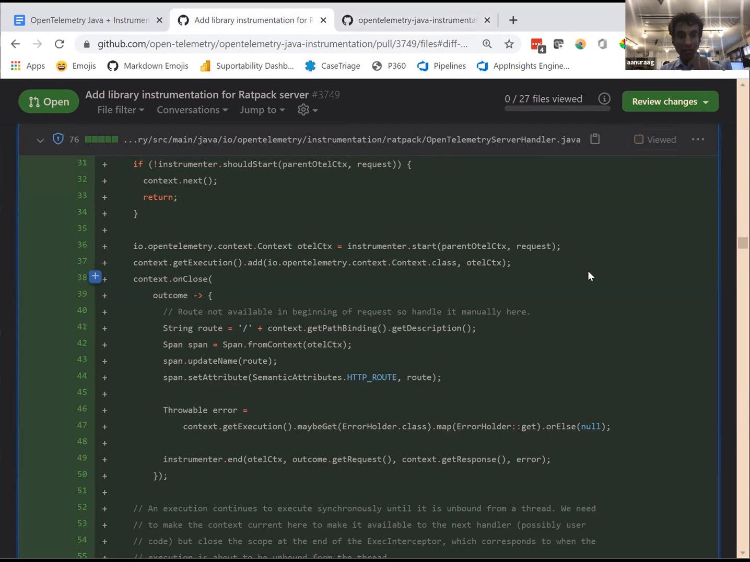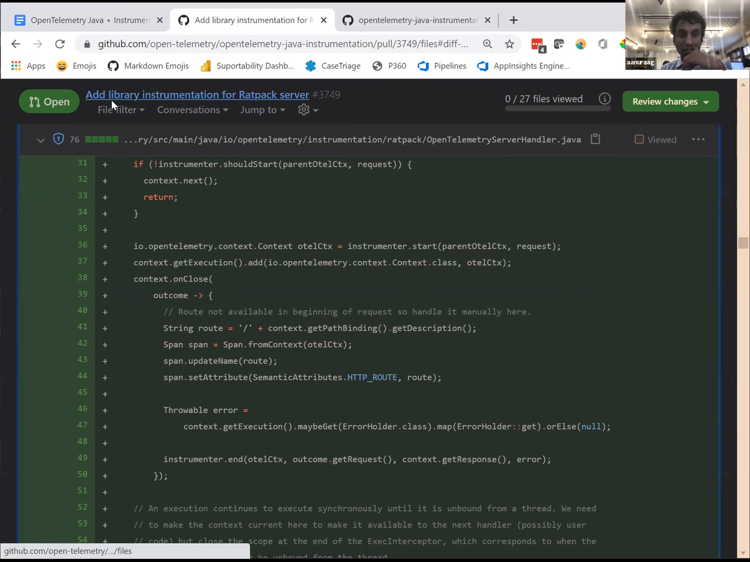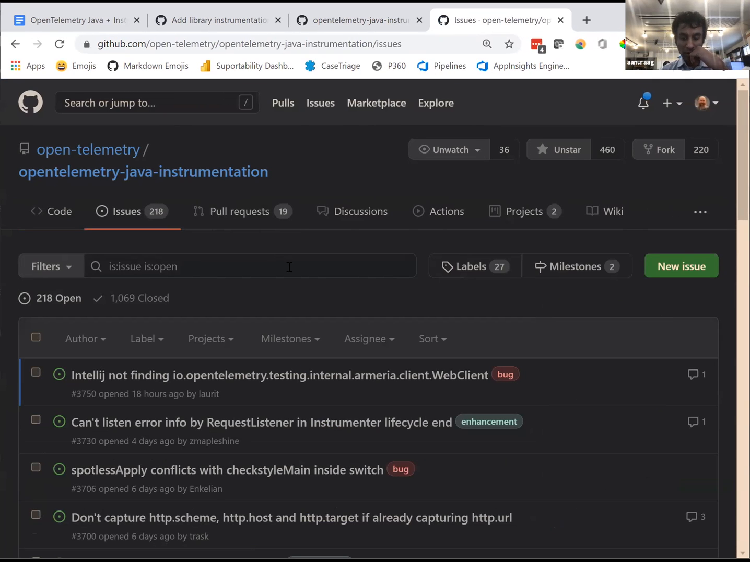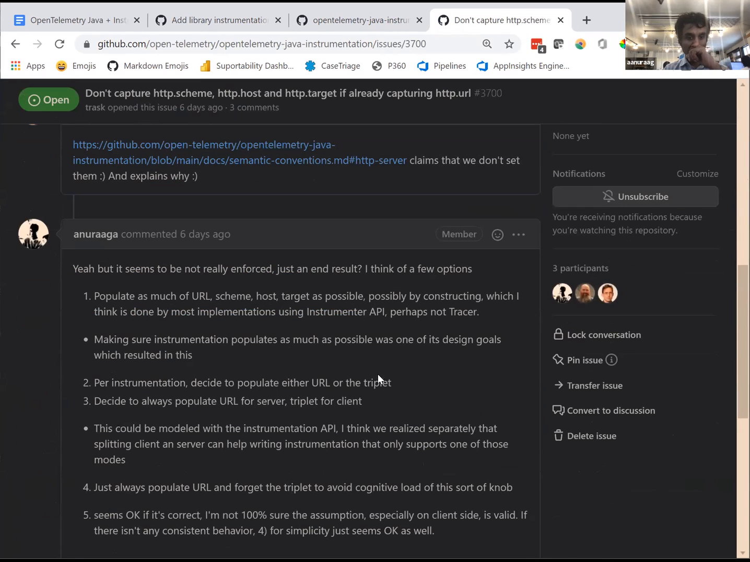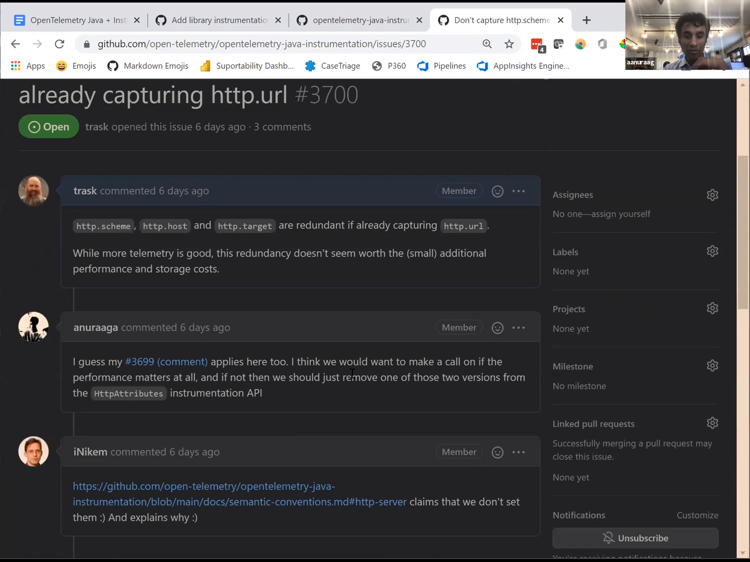Okay, so it's that issue 3700. We can go to the Ratpack HTTP attributes extractor. Ratpack doesn't have the full URL, and so I have logic to build it up in my PR. And I think this is the case where we wouldn't want to do it either. If we have the full URL, we use it. If we don't, then we use the parts. That's one approach, or we always try to fill everything. That's another approach. And that's sort of what this issue is discussing, I think.